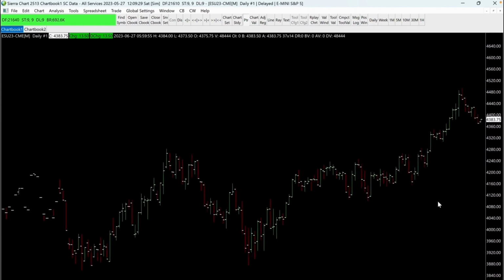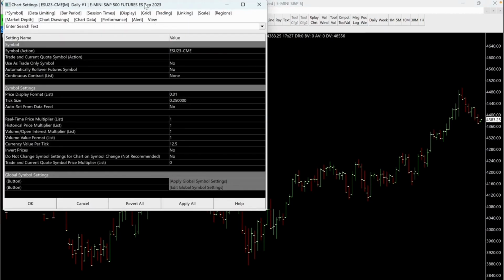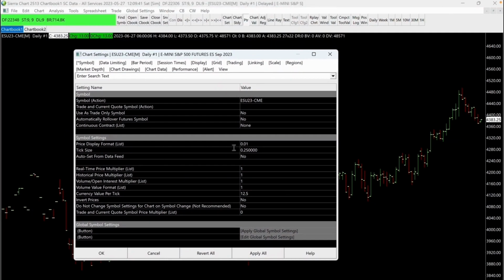So to change now the type of chart here to, for example, Japanese candlestick, you can right click, then chart setting. And there we will find ourselves in a very important window where it will display all the settings associated with this symbol.